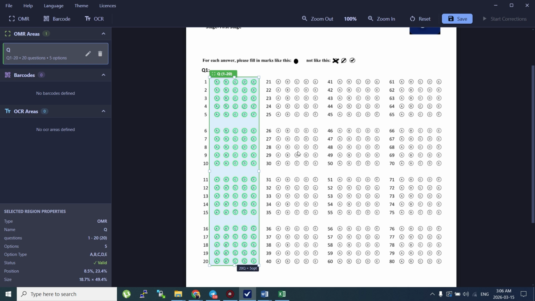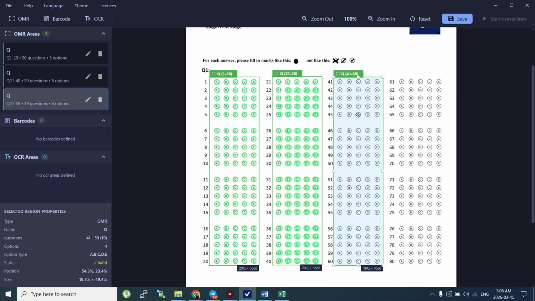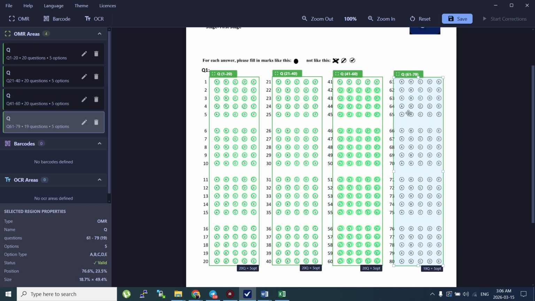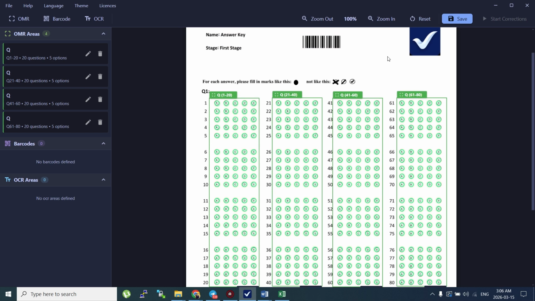Immediately, the software recognizes that these are questions 1 through 20. To speed things up, instead of drawing a new box, just hit Ctrl+C to copy this region and Ctrl+V to paste it. Then, simply drag the new box into place and repeat this for the remaining columns. Once that's done, the program now knows we have 80 questions with 5 options each.